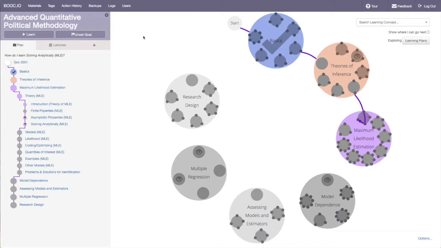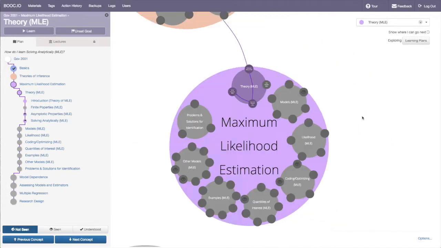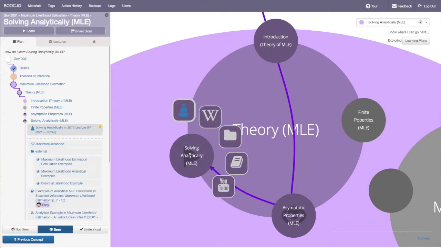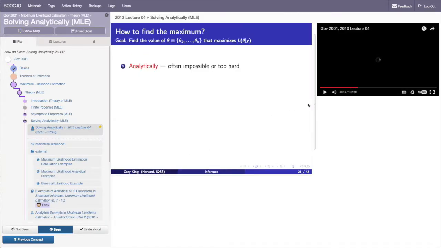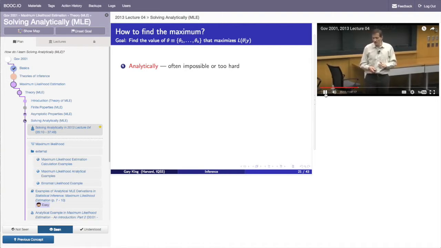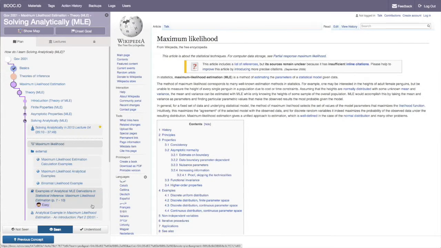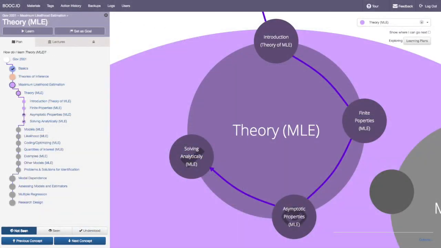Notice she has to learn some parts from basics, some from theories of inference, but that she can skip the finite properties concept shown here. If a user decides that she is ready to learn the concept, she can start the lecture simply by clicking it. If she prefers using Wikipedia, she can switch over to that source with a single click. After learning, she marks the concept as understood. This information is then taken into account when generating new learning plans in the future to skip over understood content.